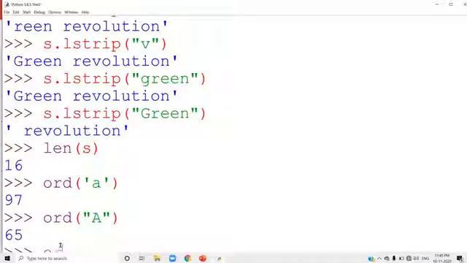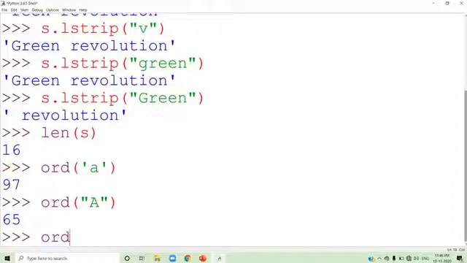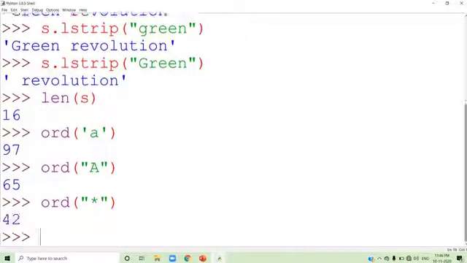I can use ORD of, I am going to say, star. What is the ASCII value of star? See, this is the ASCII value of star. Like that, all the characters have their corresponding ASCII values, which you can try out by yourself. So ORD will return the ASCII value of the given character. Whichever character's ASCII value you want to find out, you just place it inside the single quotes.